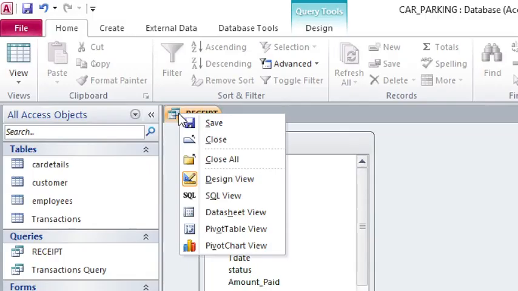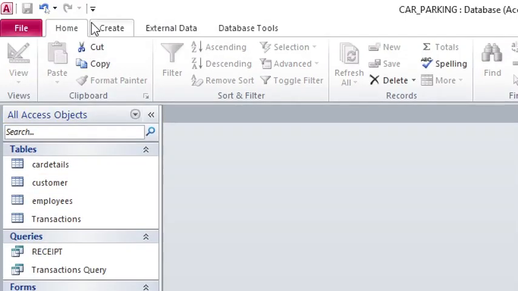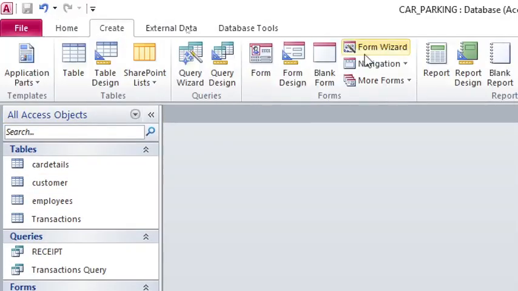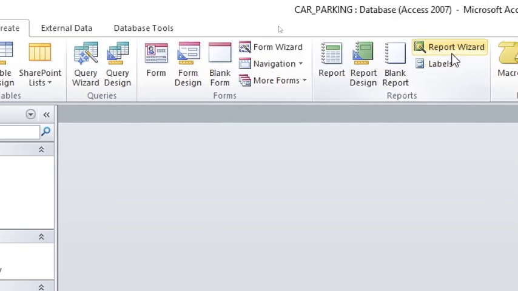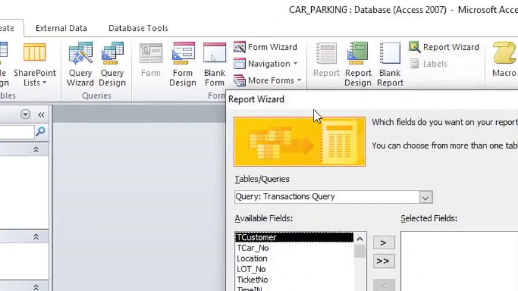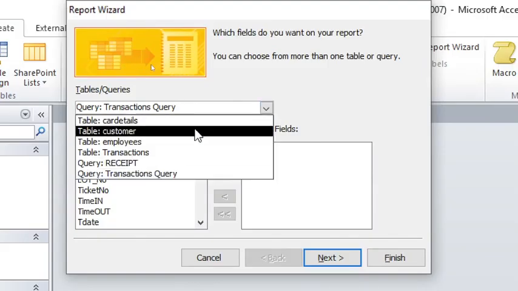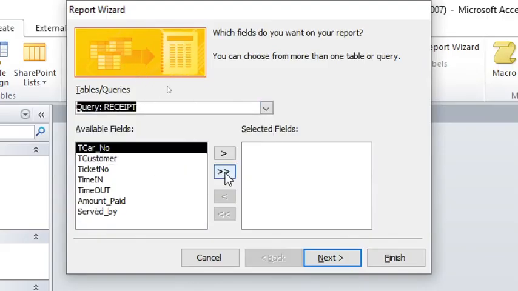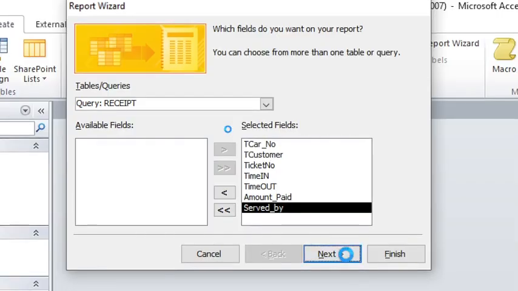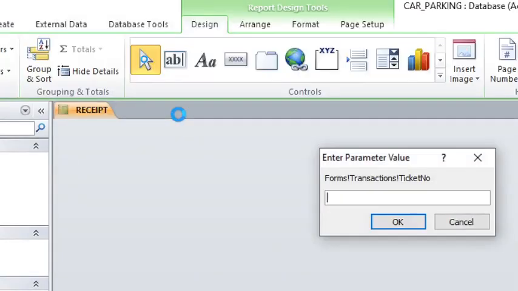Therefore this is for the receipt. And for that case, we shall create a report based on that form. That is for the receipt. Therefore you just go to report wizard. This is the report wizard. We are creating the receipt. Therefore we choose the receipt, send everything to the right, next, finish. Therefore you shall just do the editing.